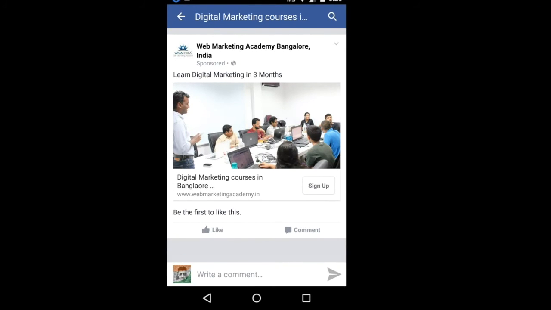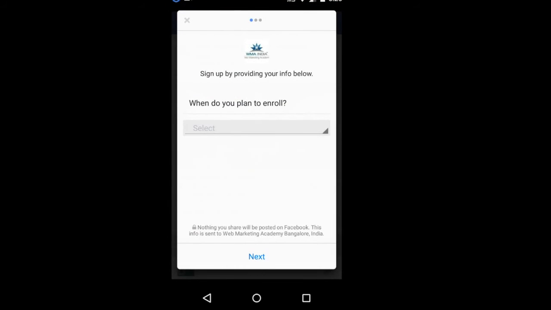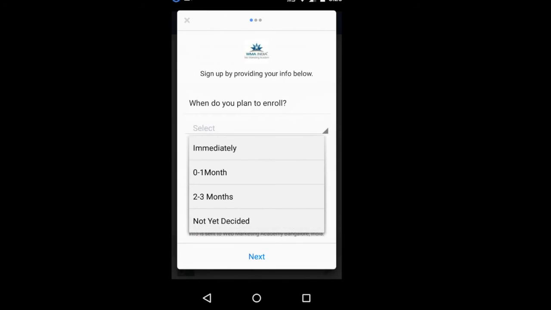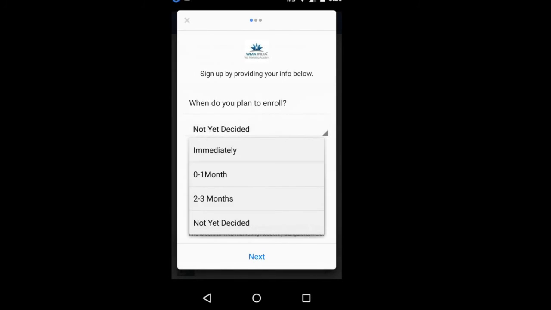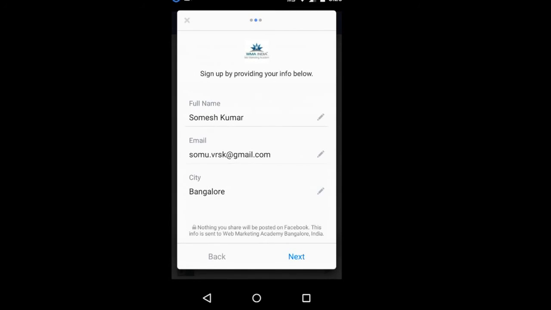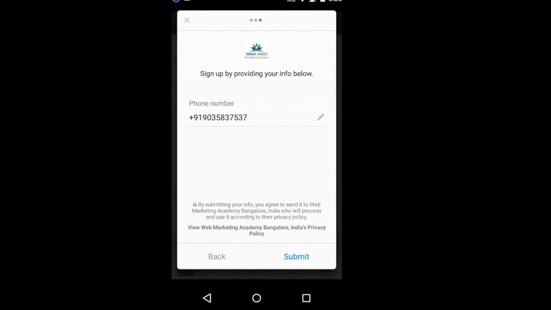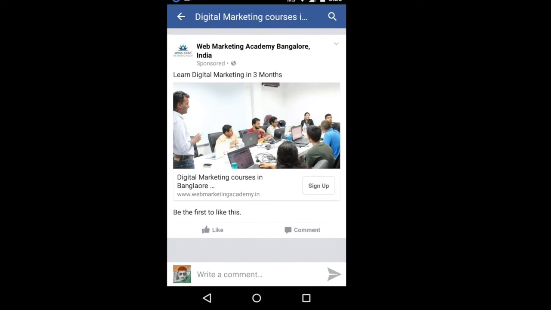Now you can see how your ad will be shown in mobile devices. When people click on the sign up button, a form will pop up in Facebook itself where people can select the values which you have given in the form. So once you select it, then it will auto populate the full name, email, city, everything which Facebook already has. So it is populating my phone number also. Once it is done, people can click on submit. So this is how the process is, and it's very simple.